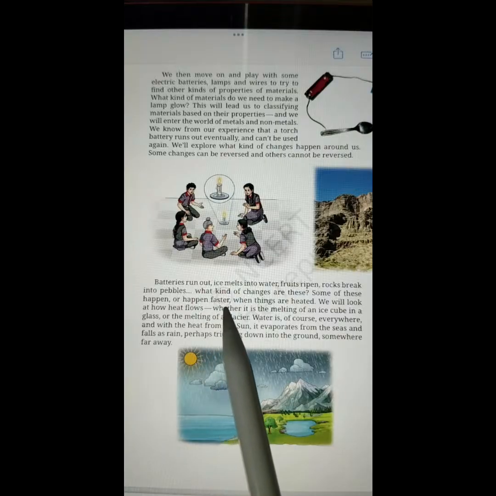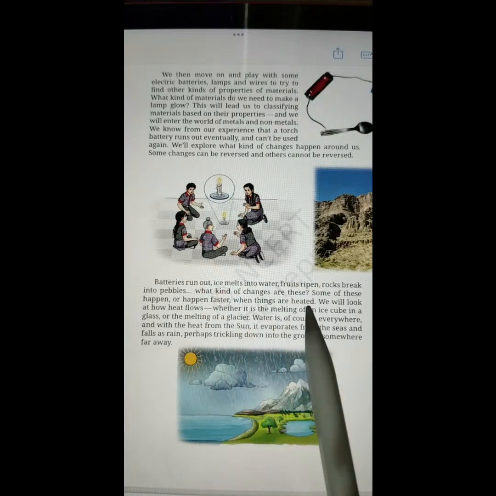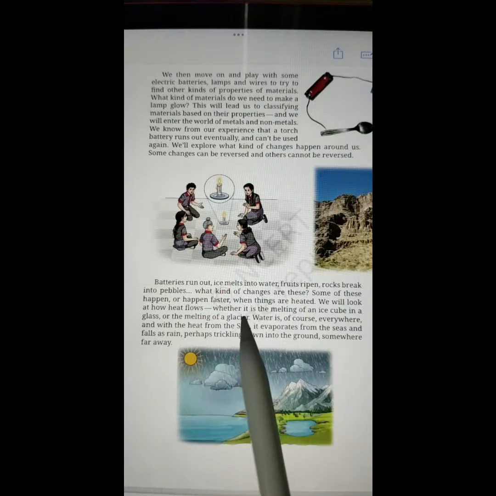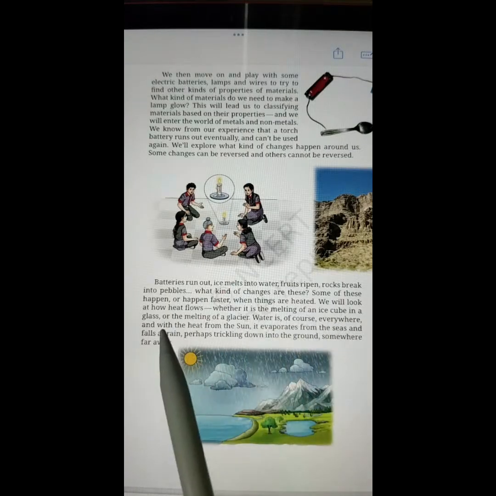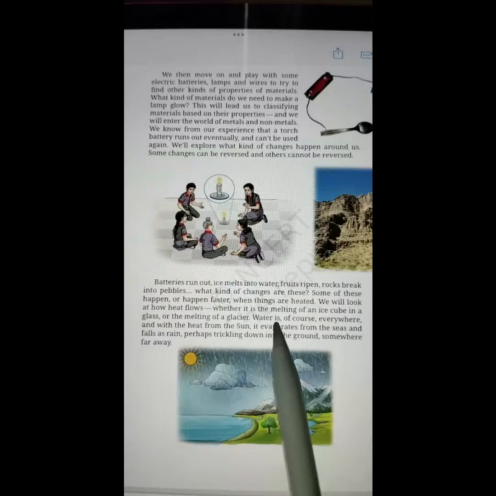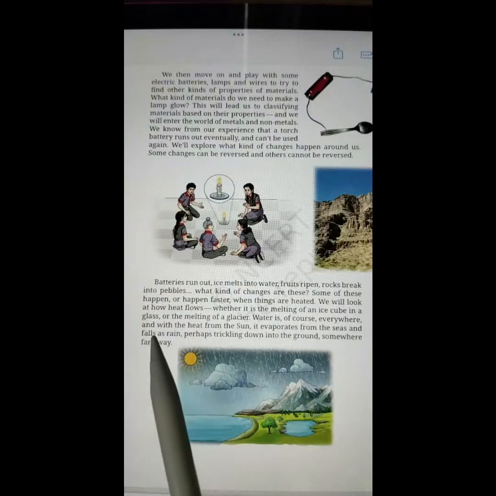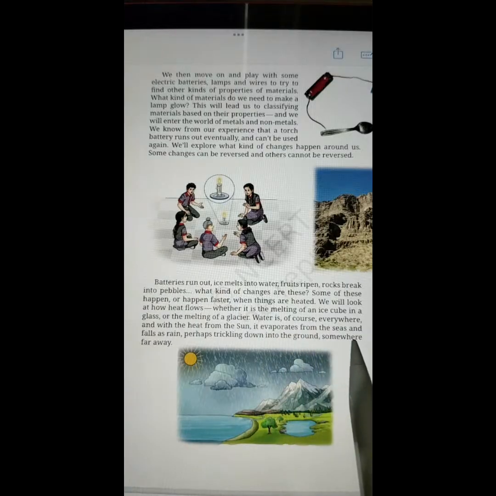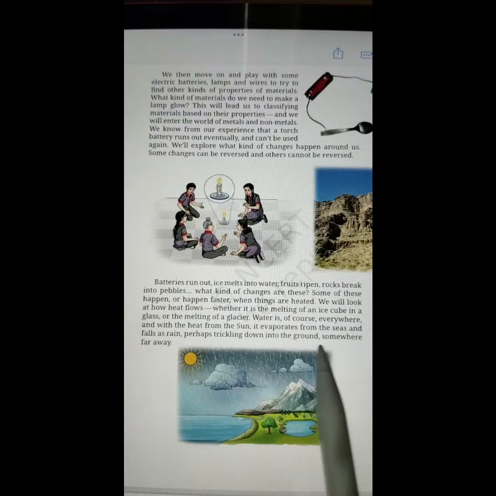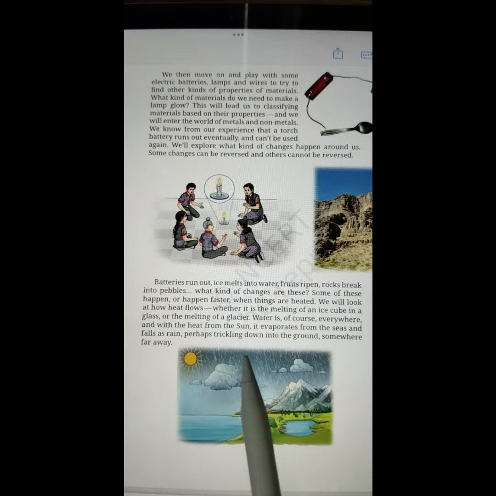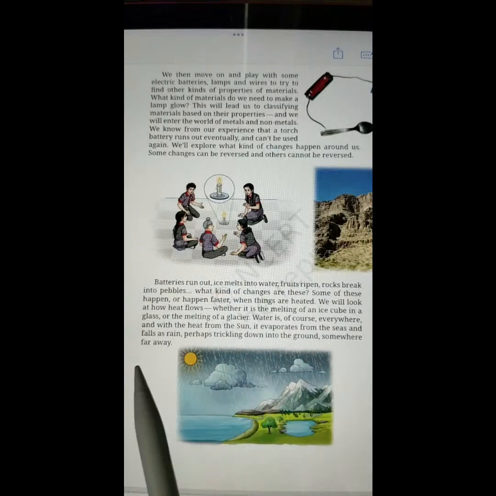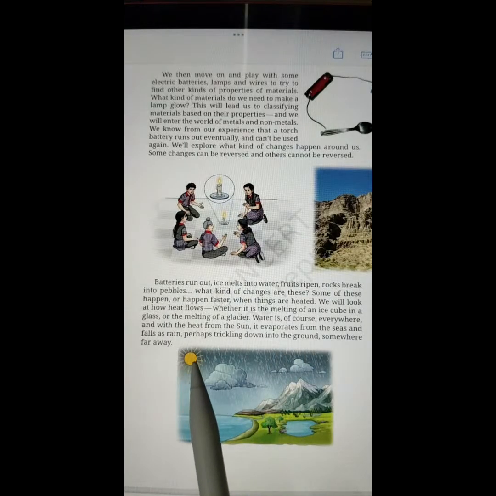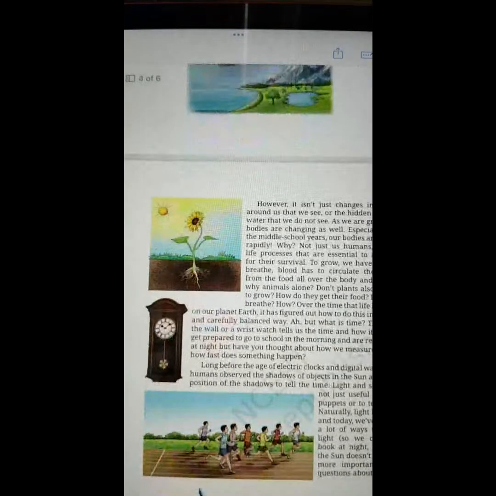Batteries run out, ice melts into water, fruits ripen, rocks break into pebbles. What kind of changes are these? Some of these happen or happen faster when things are heated. We will look at how heat flows, whether it is the melting of an ice cube in a glass or the melting of a glacier. Water is of course everywhere, and with the heat from the sun, it evaporates from the sea and falls as rain, perhaps trickling down into the ground somewhere far away.